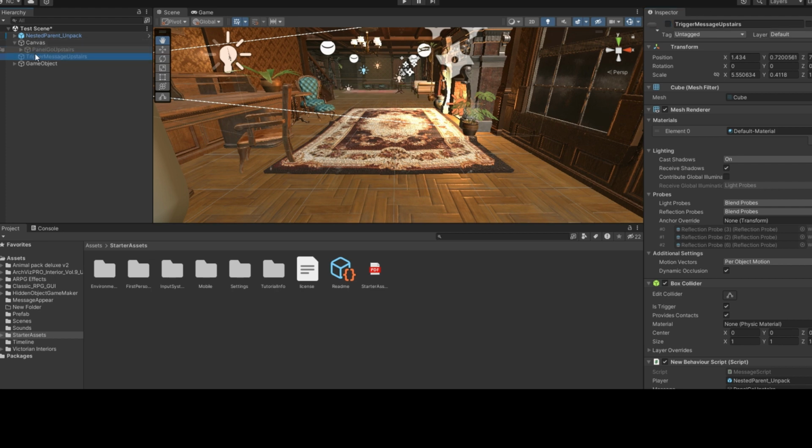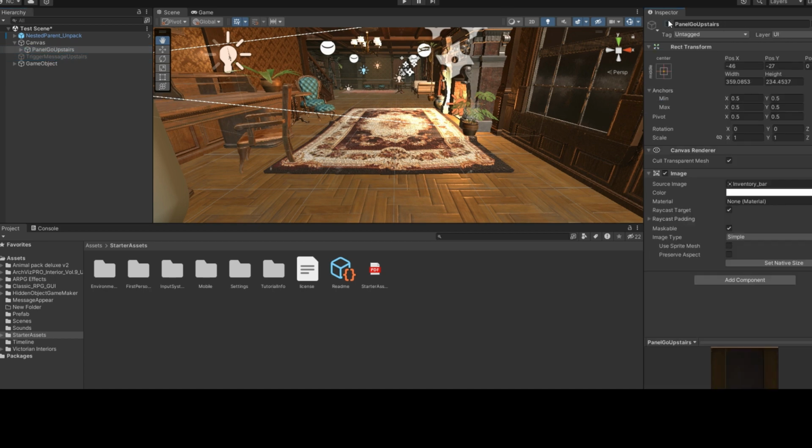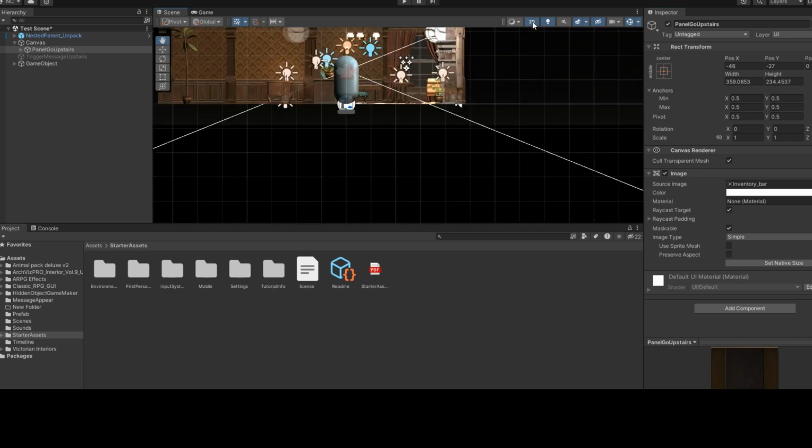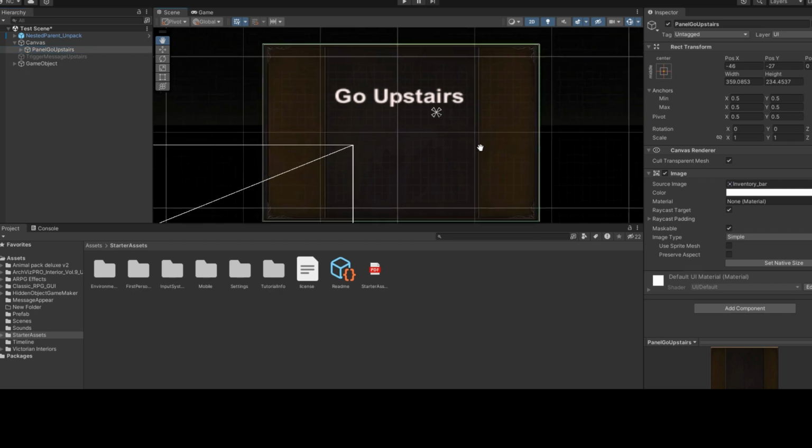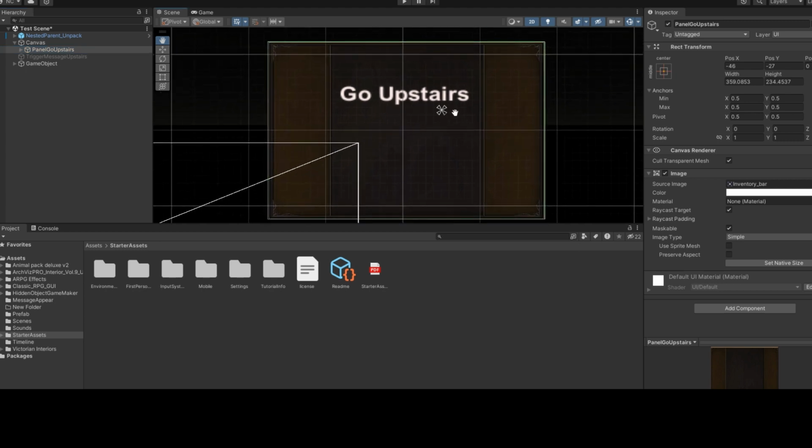And we'll go to the canvas panel, go upstairs. Let me show you that. I'm going to go to this icon. It's called 2D, so I can go to the canvas. And this is my panel right here. It says go upstairs.